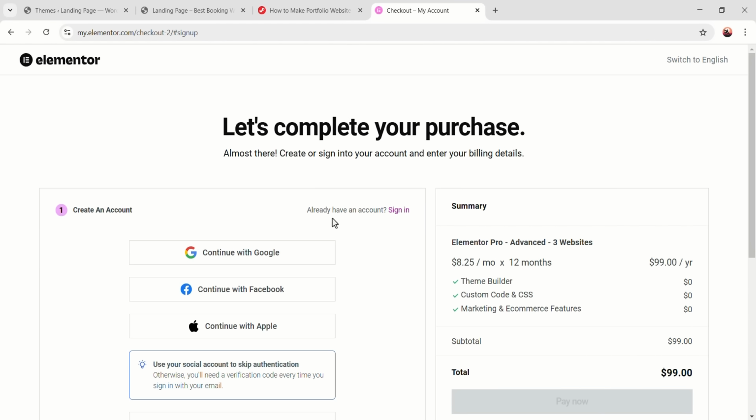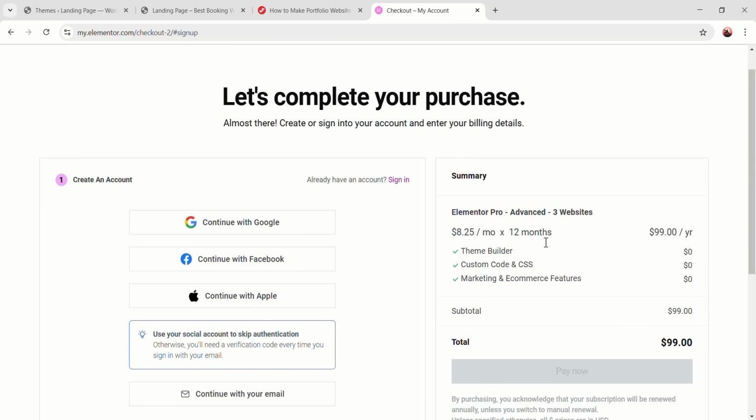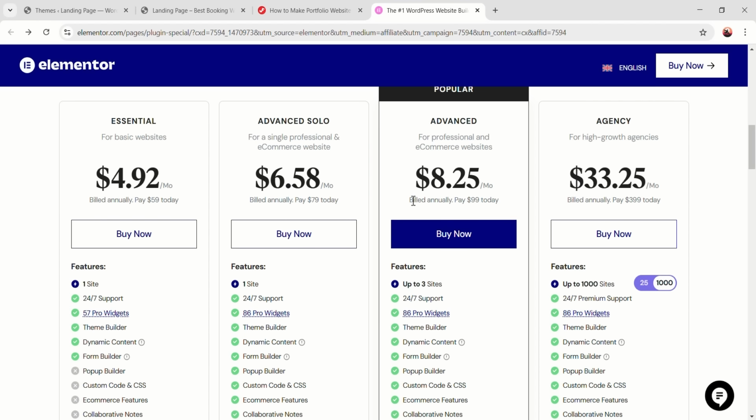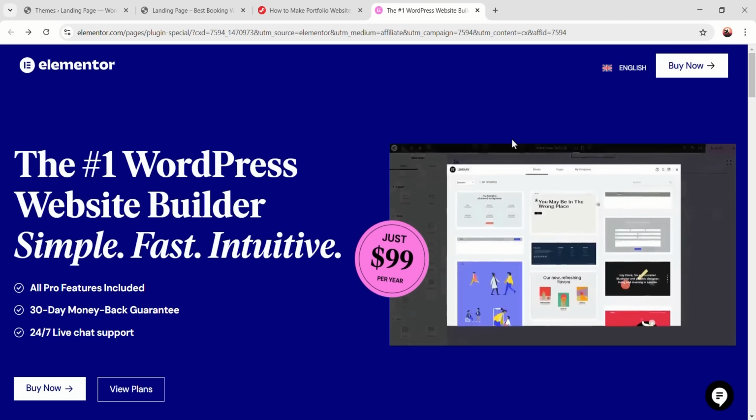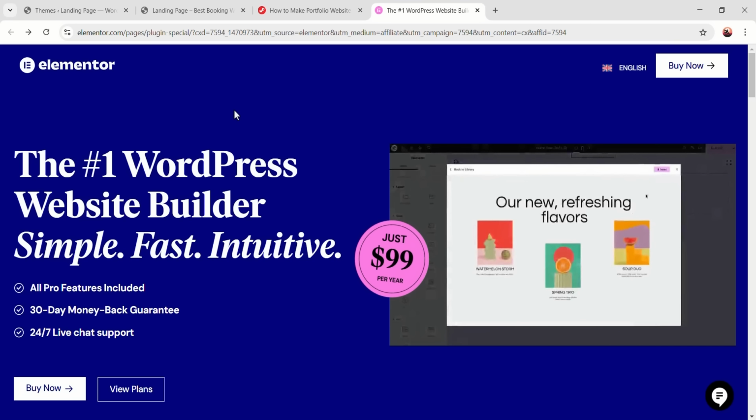And here you can easily complete the checkout process. Okay, now let's go back and scroll up, since we're using the Elementor free version. So let's go and create an Elementor free account.